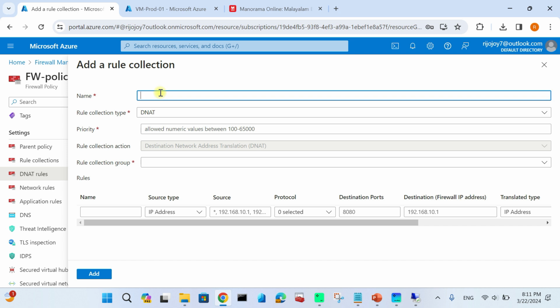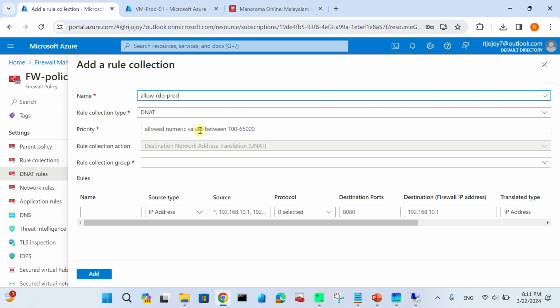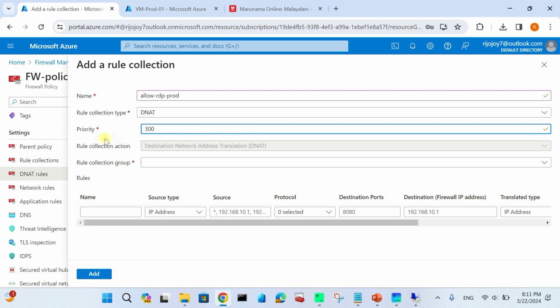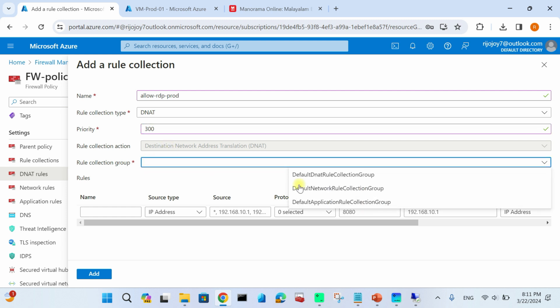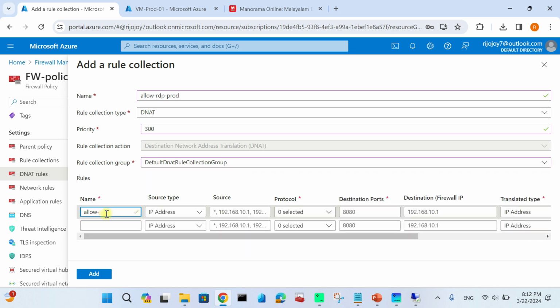Then you need to enter another rule name, allow RDP prod. Then here we need to enter the priority value 300. Lower priority has a higher value, so we enter 300. Then we need to enter the DNAT rule here, allow RDP prod.